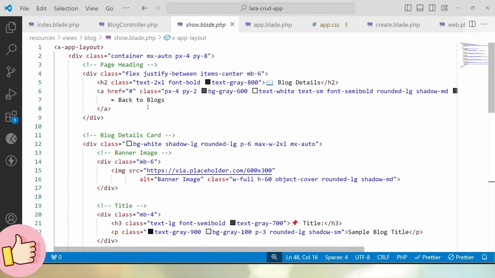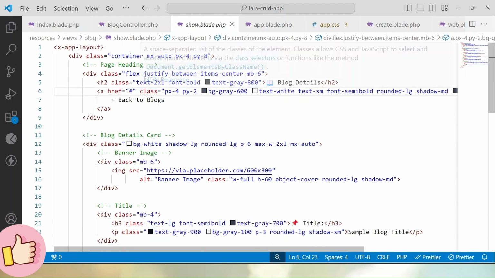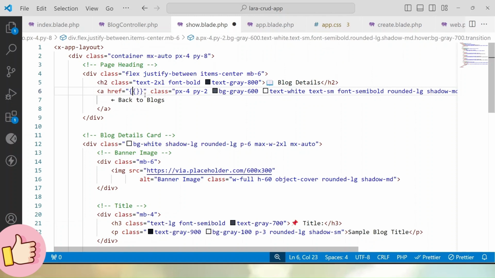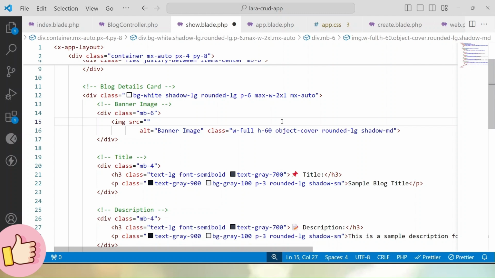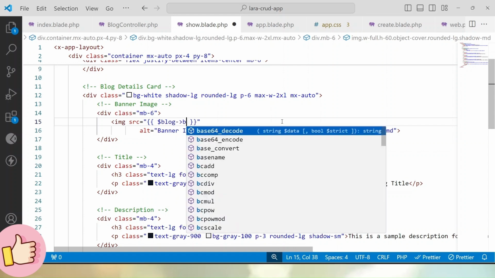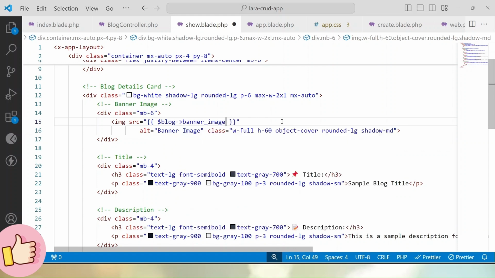Now inside this file, I want to first fix this redirection that is back to blogs. So instead of empty links, let's call the route helper function and this will be blog.index. Save these changes, and then after here we have an image tag. So I will remove this static blog image value, and here double curly pairs. It will be blog arrow banner underscore image.